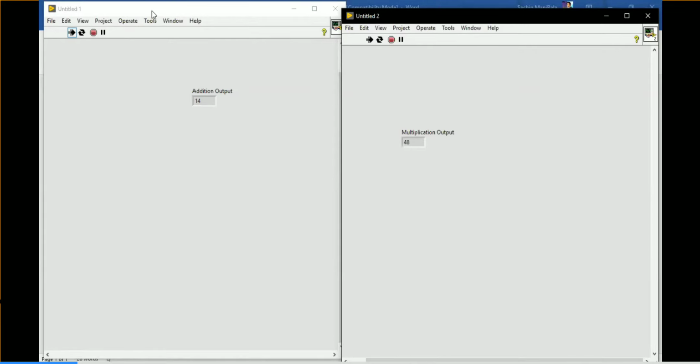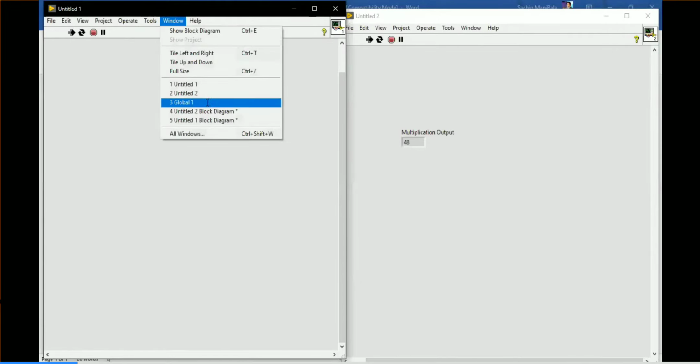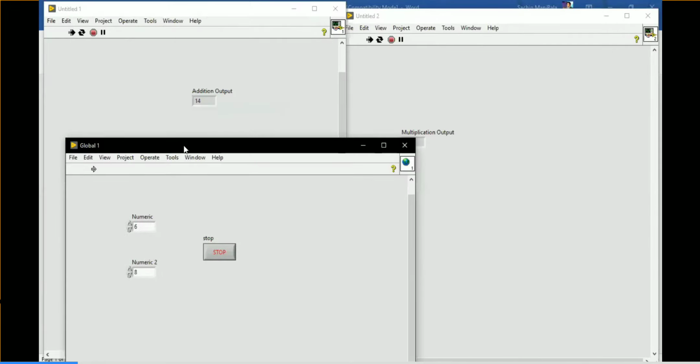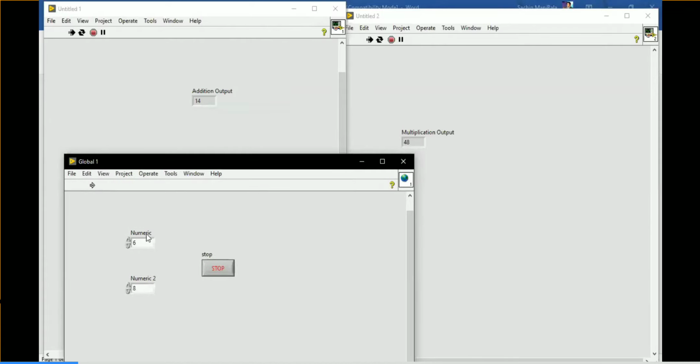Now I am going to change the values here. We'll see how the values are changing. See this global variable, this front panel is also executing over there. Now I'm going to pass the value here. See here, you are able to see the value changes over there. So we can see the value changes over there.